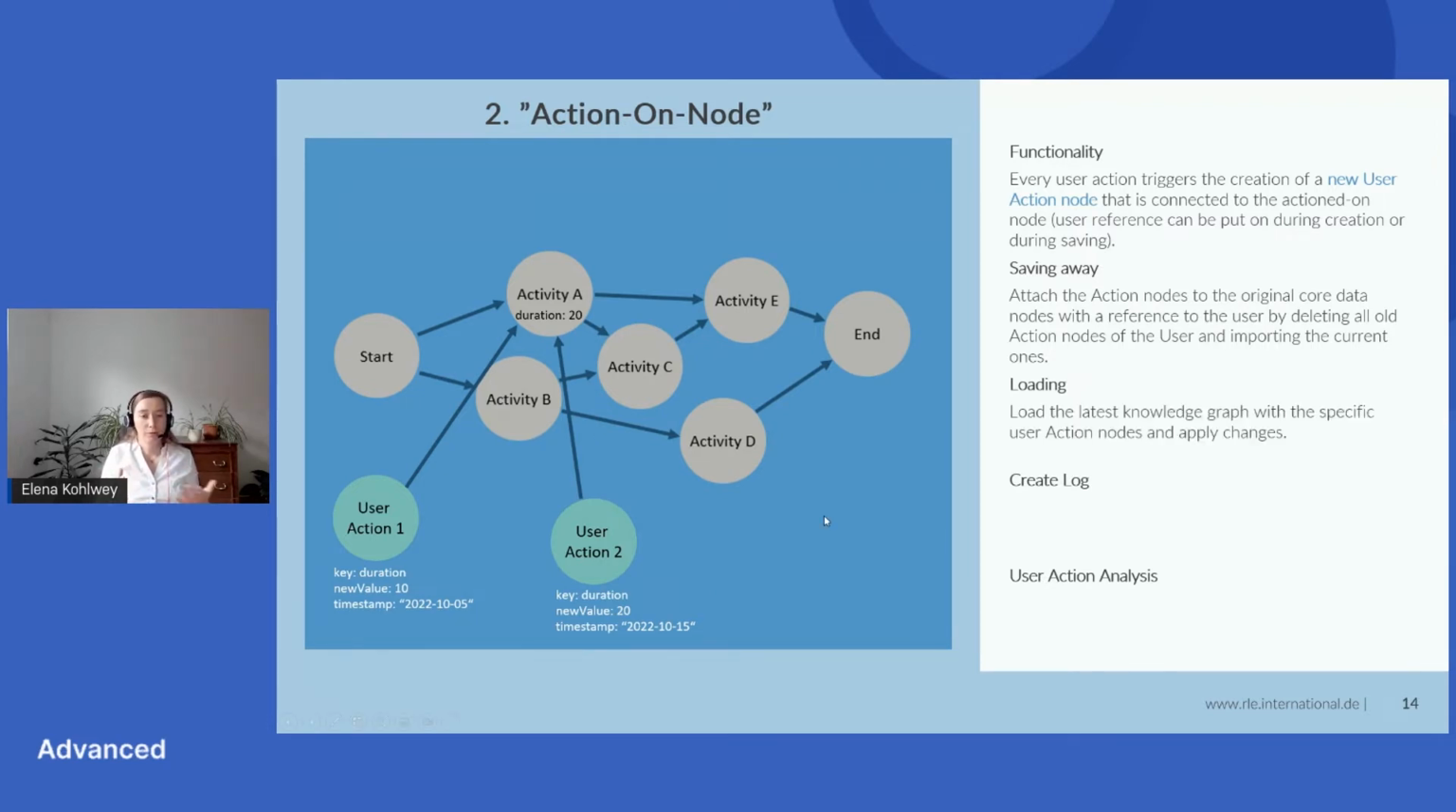If you now want to load the graph again to the user, so the user loads the project again, you can just load the core data, so all the activities with the user actions of this one user, and apply all the user actions again to the nodes, and then you have a clean graph again. So here you see that we still have the duration property on the activity node, but we have also the information on the user action nodes.